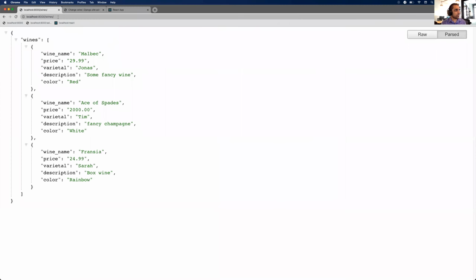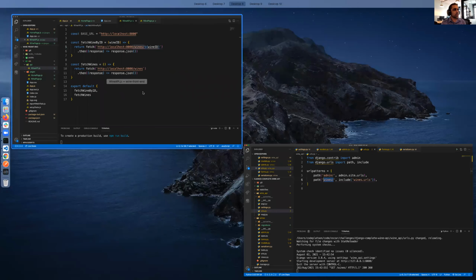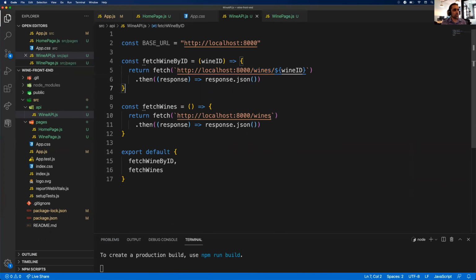All right, so went to here. This is the data we expect from this endpoint. So if I go back to my front end, switching windows here, we want to go to slash wines here to get the wine list, and then wines slash wine ID should get us one particular wine. Let's look at the fetch structure here.